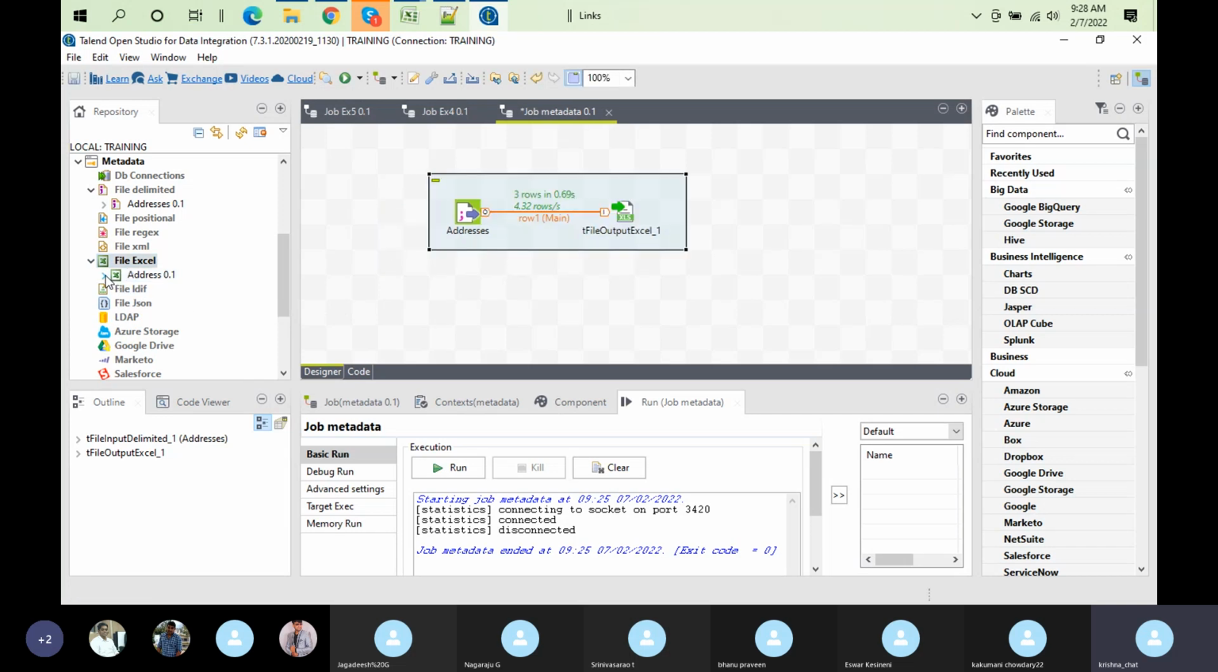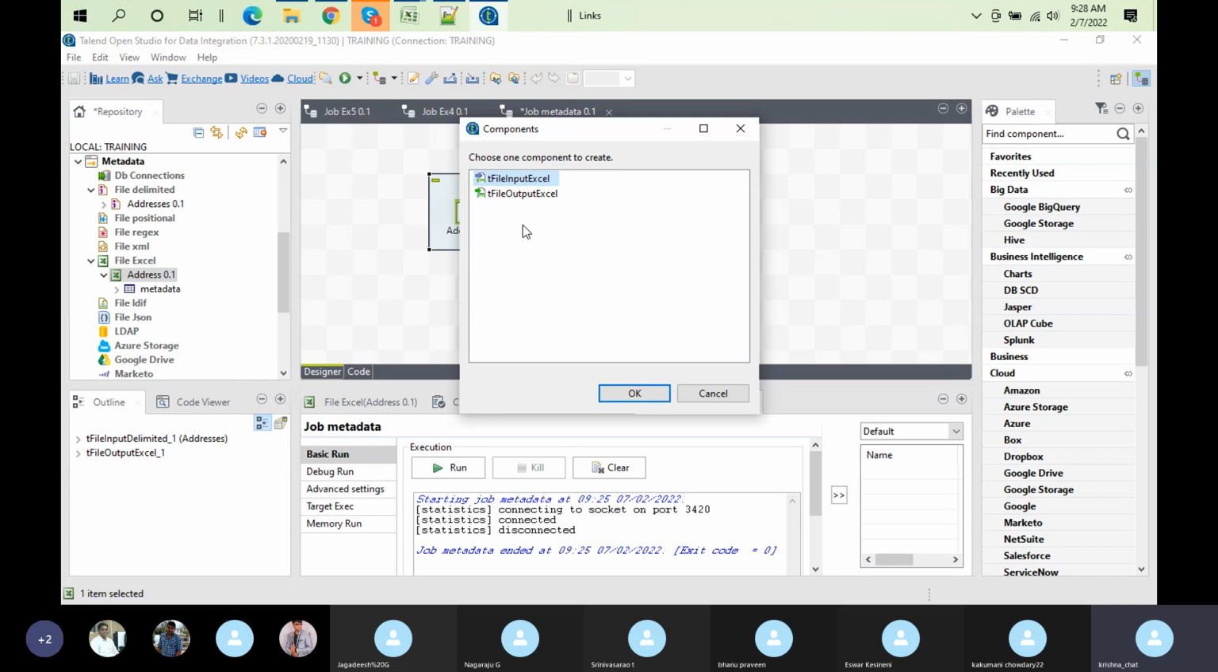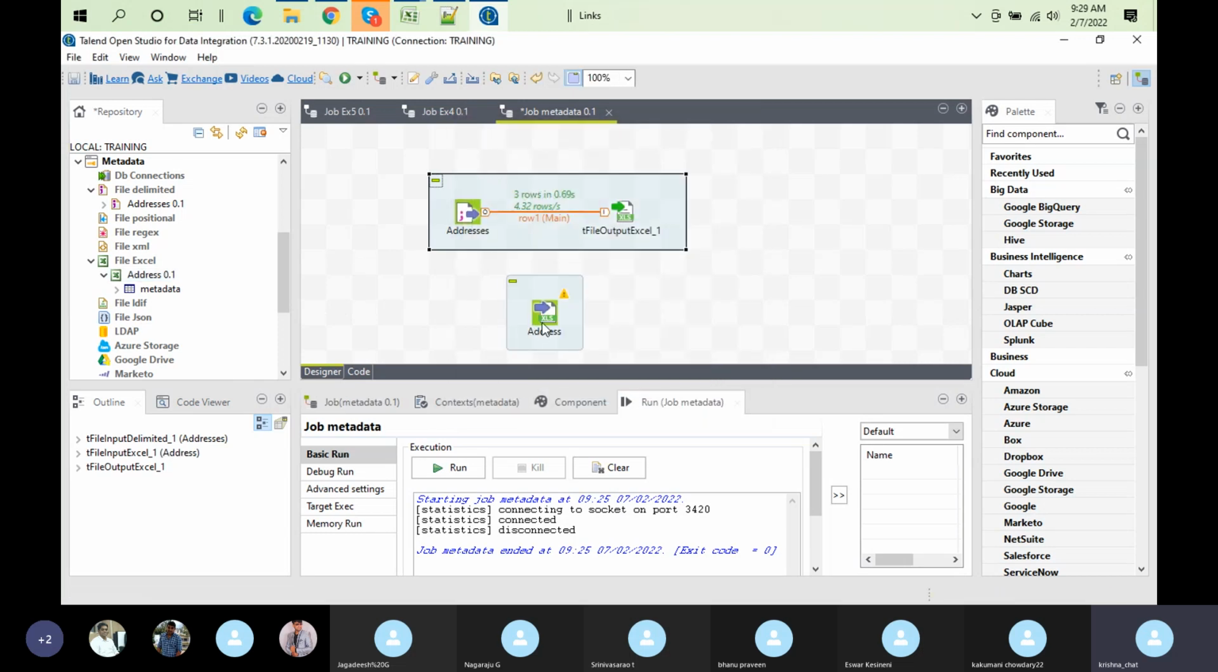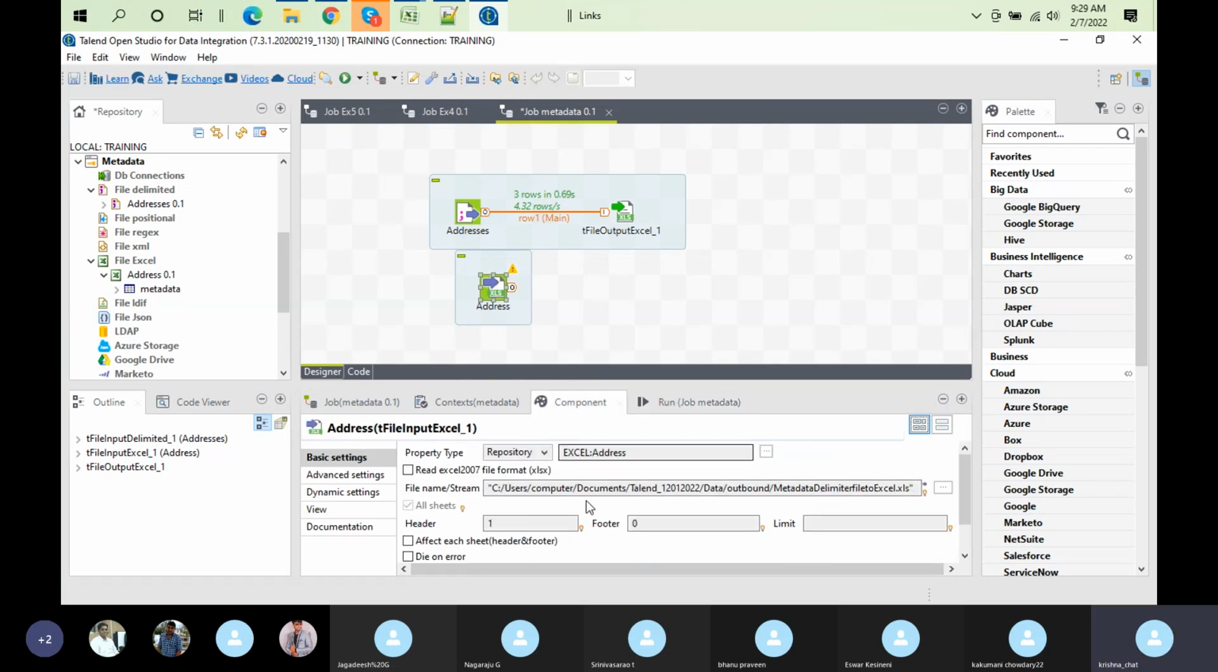So how to read the metadata from the file? Select the address, drag that address component. You can see right now delimiter has n number of components. You can use the same schema, but coming to Excel, you'll see only two components, which are input and output. If you want to read, then you have to select the input. So you have selected the input component. Now everything: where is the file, what is the repository, and what is the header.